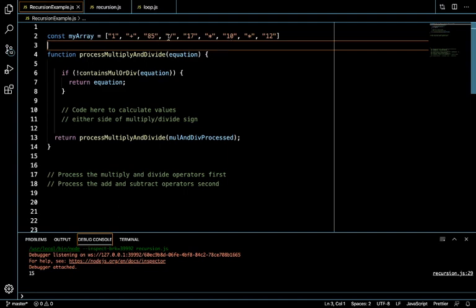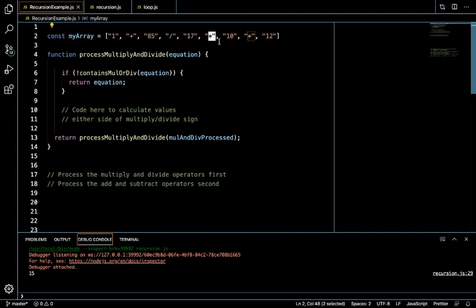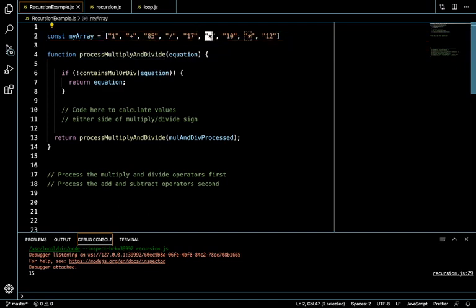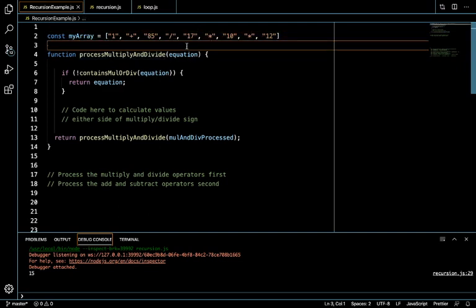So first, process the divide symbols and the multiply symbols, and then later on we can process the add and subtract symbols. So what's going to happen? First, we're going to put our array as the equation inside this process, and it's going to process the multiply and divide symbols first. Now, how's it going to work? First, we're going to check, does our array contain multiply or divide symbols? Okay, and if it doesn't contain any, then this condition is met and we can stop the recursive function.